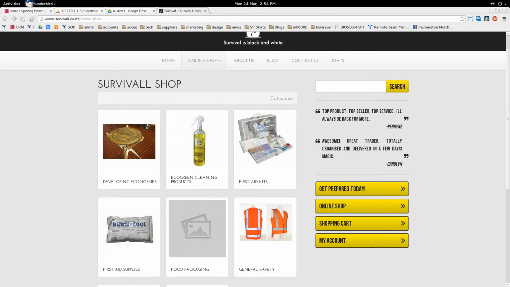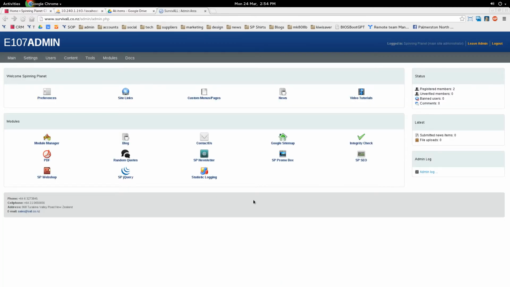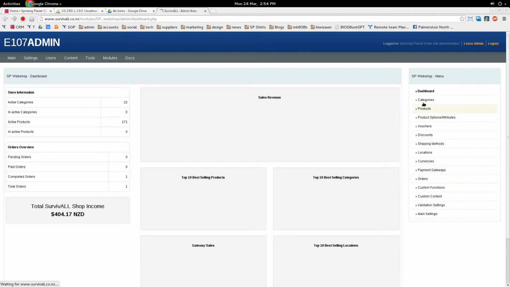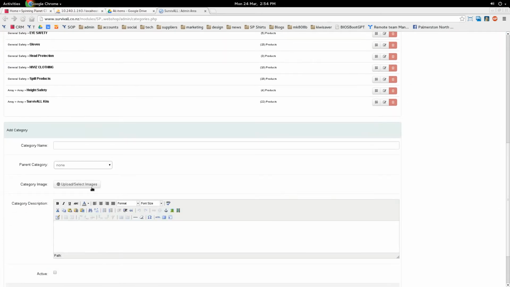So I need to create a category called Food for Life. So I'll go into the back end, admin login. Good, it's remembered that I was in there last time. I go into web shop. And then I go categories, and I'm going to create this new one.